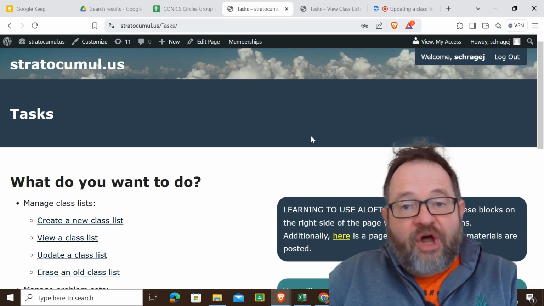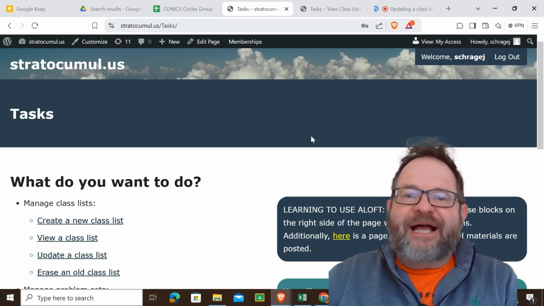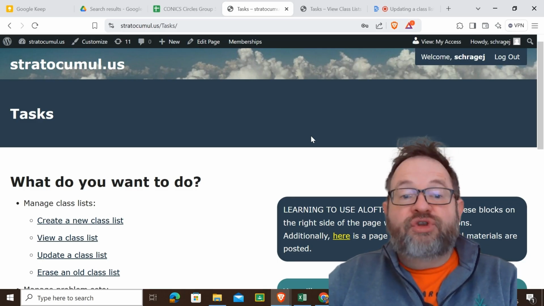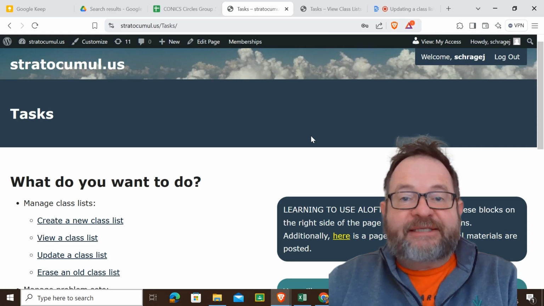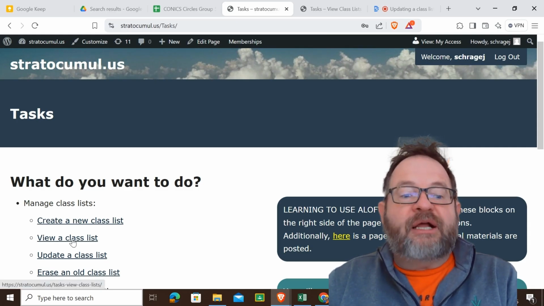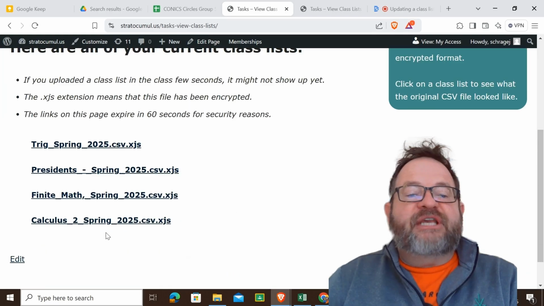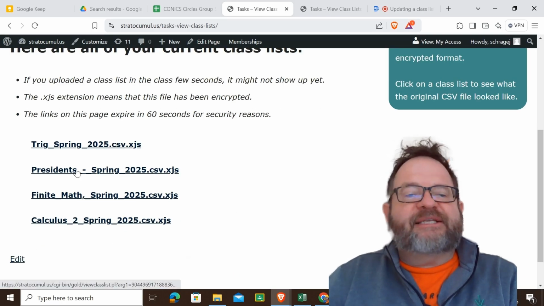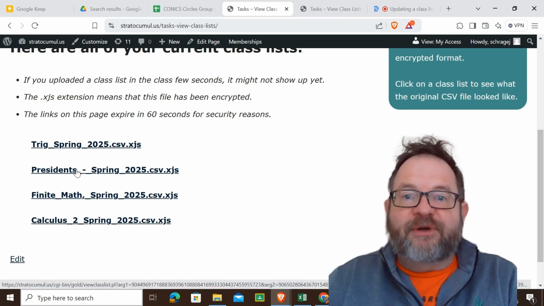So you're already using ALOFT and you've got a class list going for some class that's in progress. In fact, we can even use the dashboard here on tasks to see what that class list looks like. If I just go over here to view a class list, let's say I'm using the list here. My classes are using this list that I'm calling presidents for spring 2025.